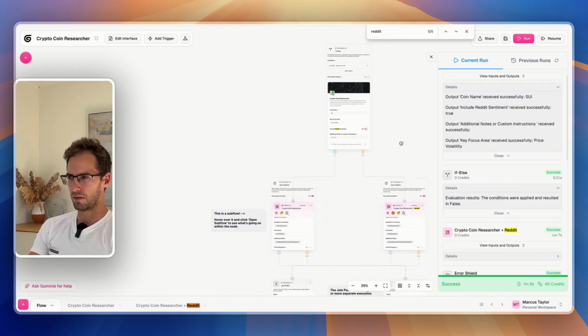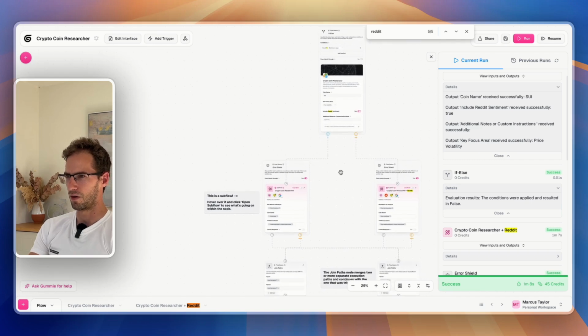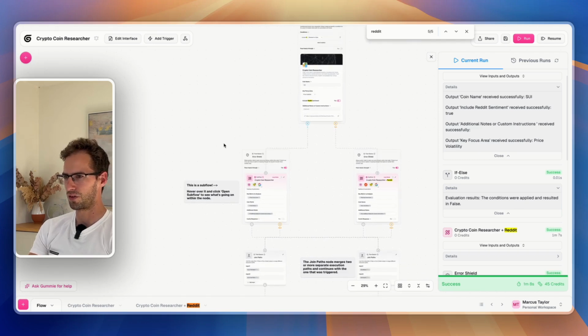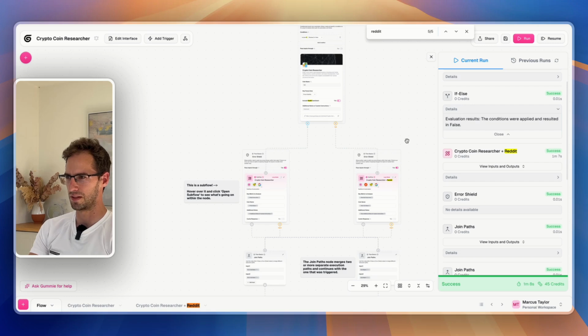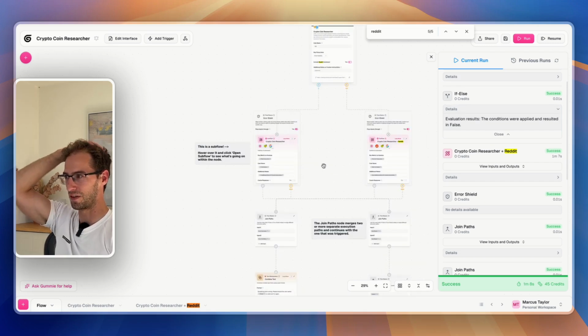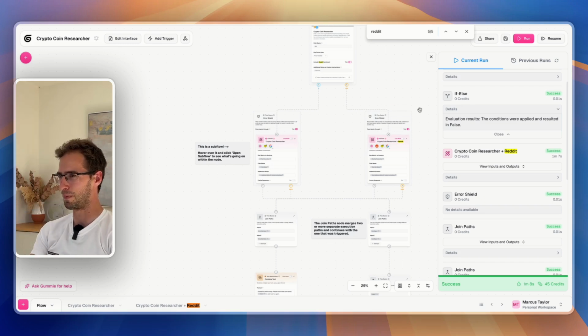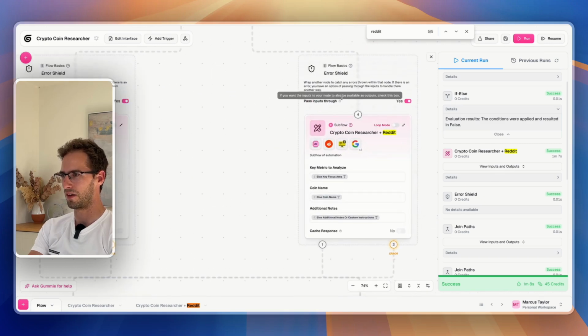I'll be honest, I don't love the whole if statement chaos. It's not the most intuitive, trying to make sense between this and this. It's a bit of an unfair advantage given that I've used n8n and things like Lindy and Zapier a lot, and this is the first time I've used Gumloop, but it definitely doesn't feel quite as intuitive.